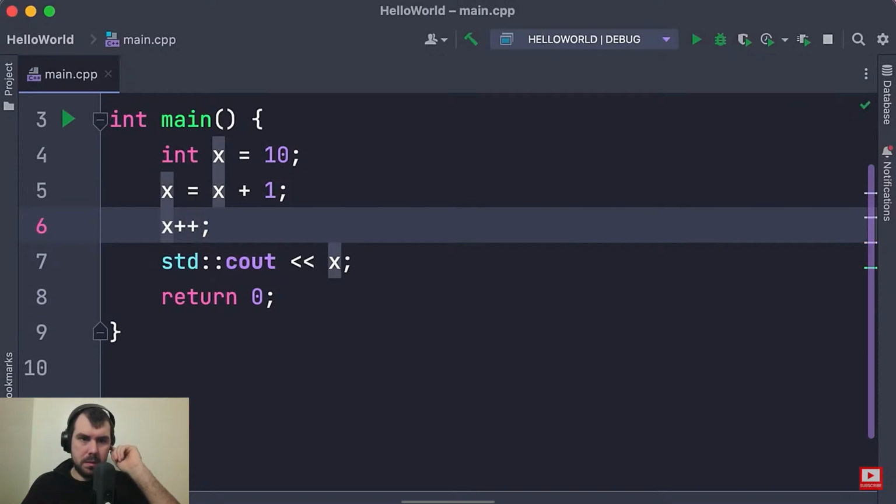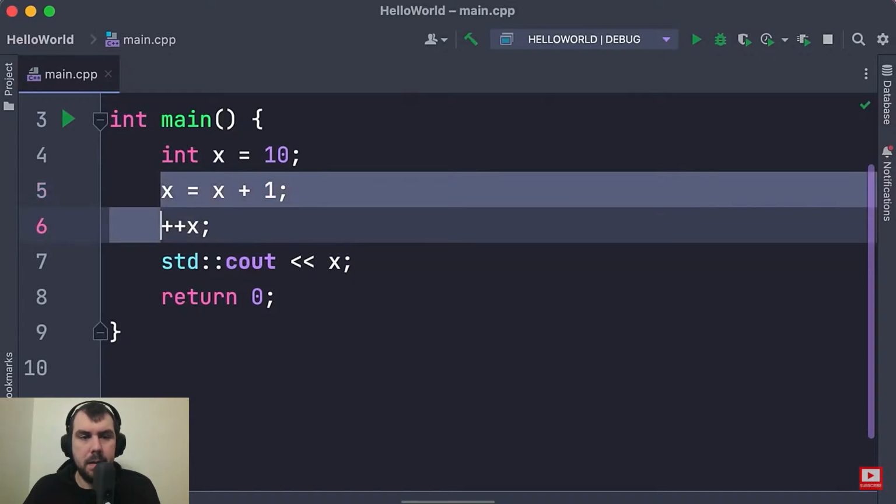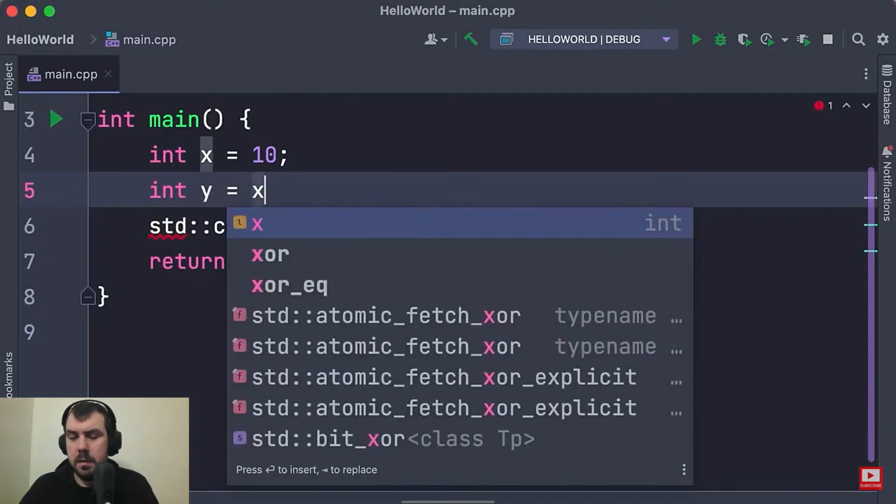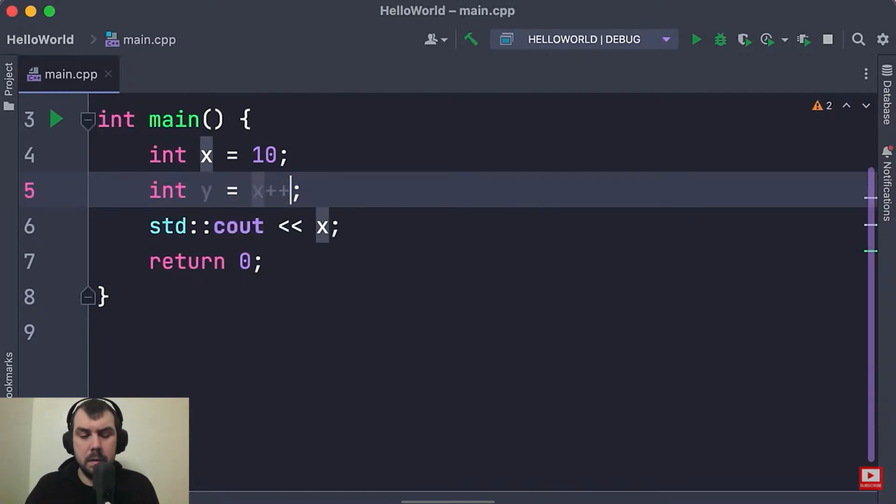Now, this increment operator, there are two ways we can apply it. We can apply it as a postfix or as a prefix. Let me show you the difference. So I'm going to delete these two lines. Let's declare another variable called y and set it to x plus plus. If we apply this as a postfix, first, the current value of x, which is 10, is going to be assigned to y. So y is going to be 10, and then x will be incremented by 1. So if you run our program, x is going to be 11, but y is going to be 10.